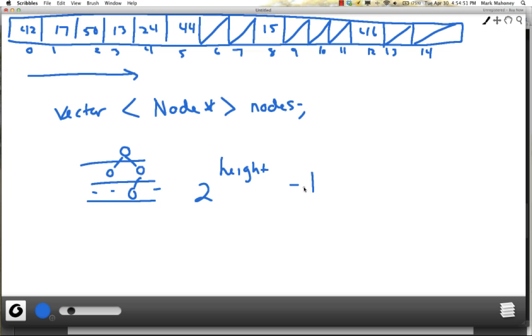Okay, so if we really want to make an array-based tree, we have to get an estimate of the height, and create this vector or array of node pointers. And again, we use node pointers because not all of the elements in the tree are going to be used, right? We can just fill them with nulls, and a null is a special value that says there is no piece of data at that particular position.